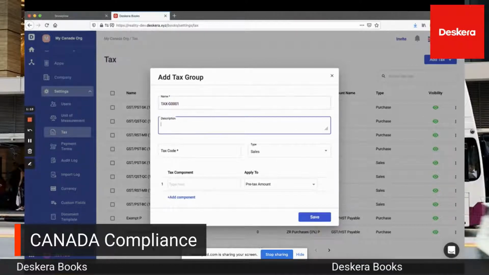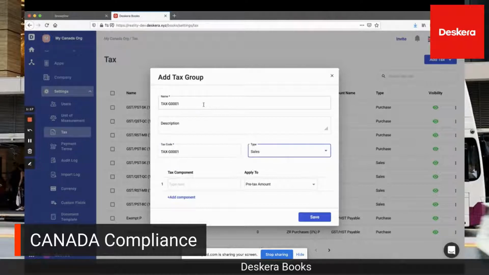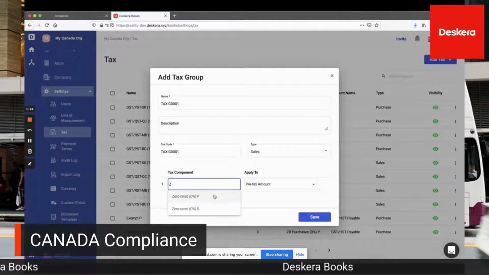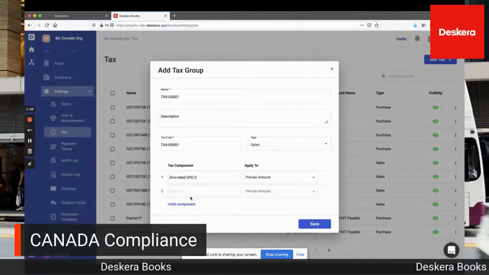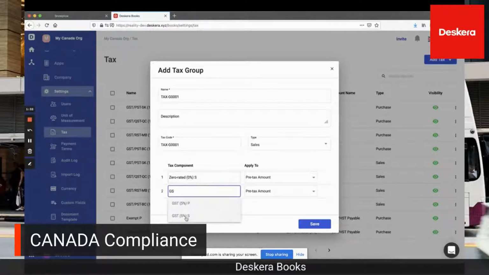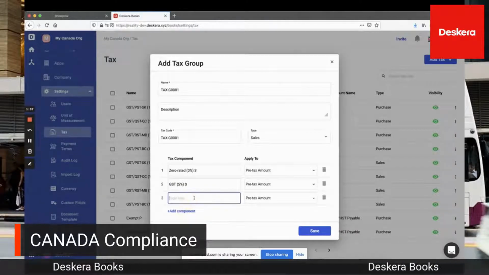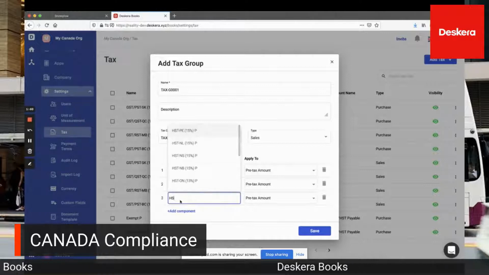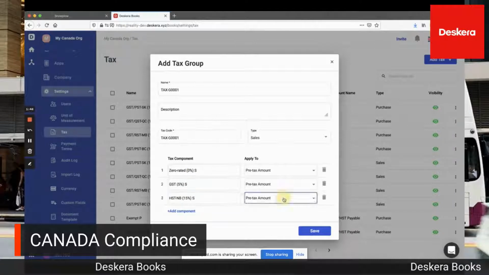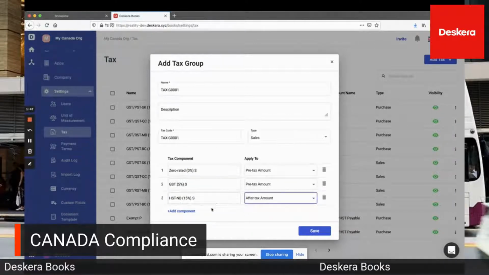So you can put like tax G 0001. You can put in the tax code. You can say sales or purchases, and then you can add in your components here. So for example, 0 rated. And is it a pre-tax or a post-tax? Your GST 5% tax is a pre-tax or post-tax. And your HST NB, 15%, as a pre or post-tax. And then you can save it.